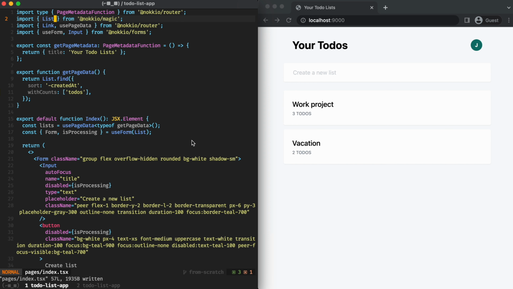So we have the basic application in place, but there's one big missing piece. If we deployed this right now, everyone would have access to the same lists. We'll fix that by adding authentication to our application, and we'll get started on that in the next video.